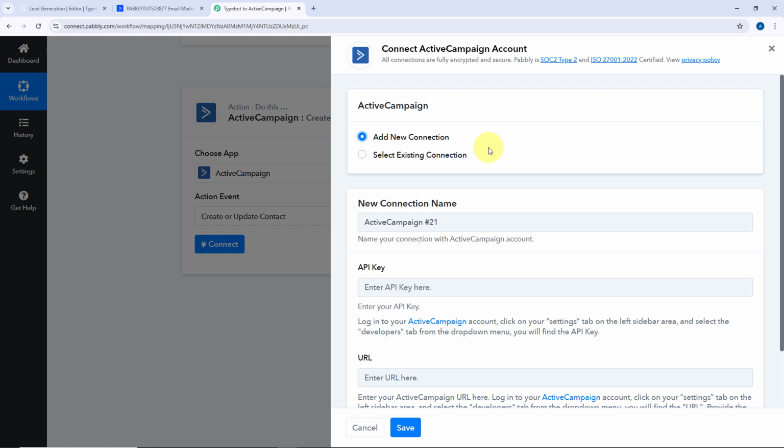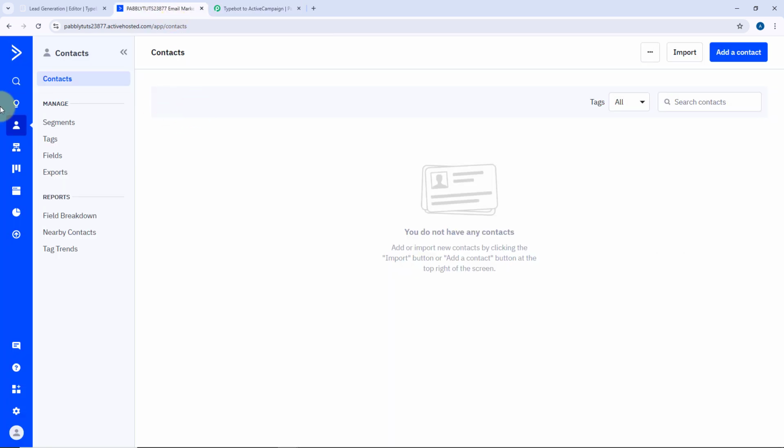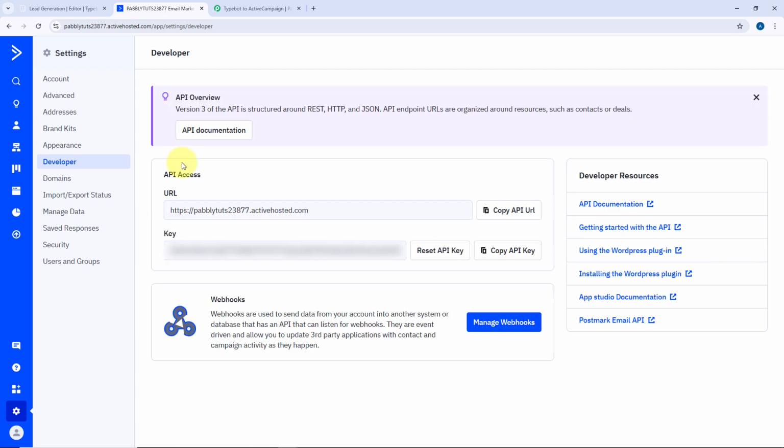Now here it is asking us to connect our ActiveCampaign account with Pabbly Connect. And to make this connection, we have to enter the API key and URL of our ActiveCampaign account. Now you must be thinking how you can get this API key and URL. So for that, just go to your ActiveCampaign account. From the left sidebar, go to settings. Under settings, go to developer, and after coming to the developer section, you will get the API key and the URL of your ActiveCampaign account.